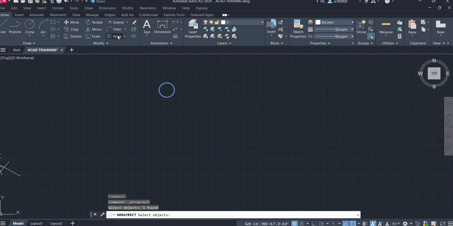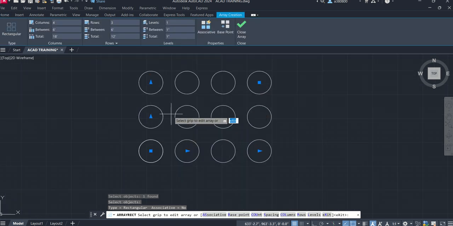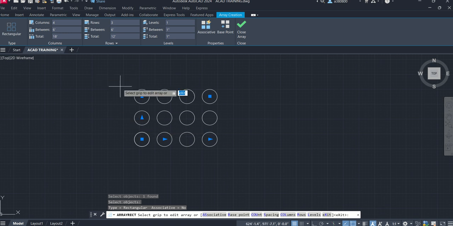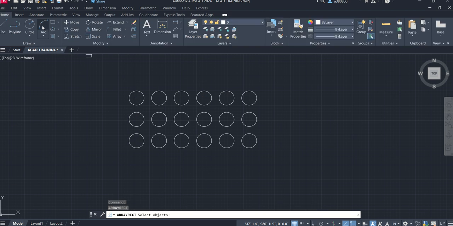What you will be doing: select the array command, select the object you want to use as an array, then enter. Just see, it has made some copies of it. So it is rectangular. See, so many options are there which get activated. You can change the numbers. Right now the columns are 4 and rows are 3. You can just follow my cursor. Columns are 4, rows are 3. I want to make the columns 6. See, side by side it is getting changed.